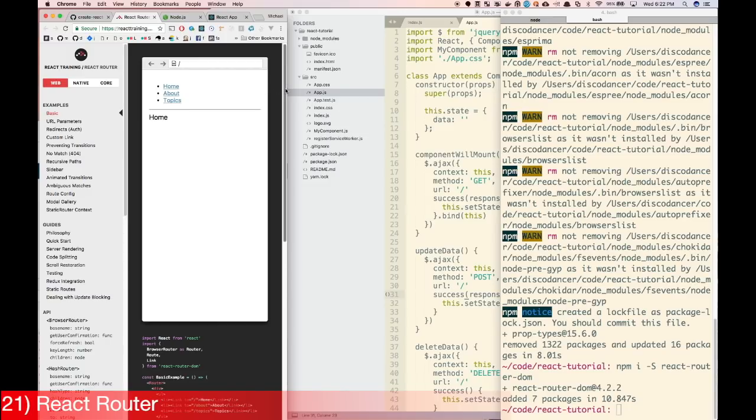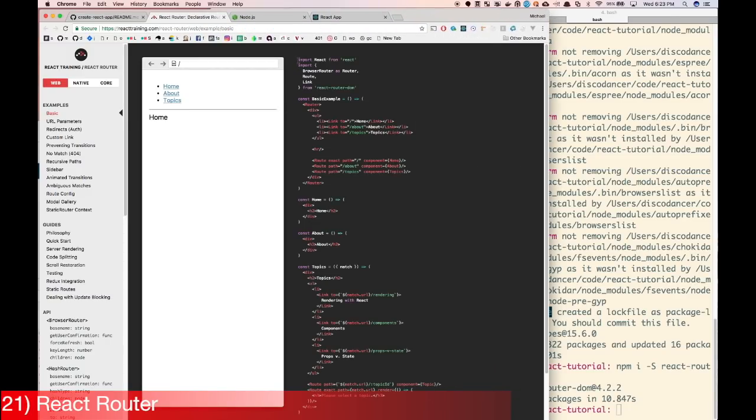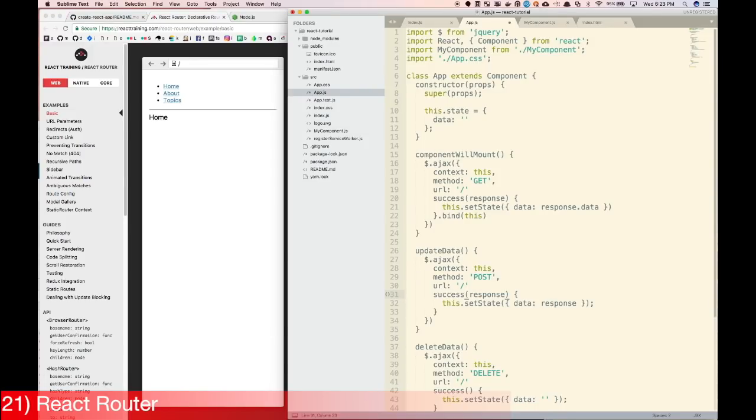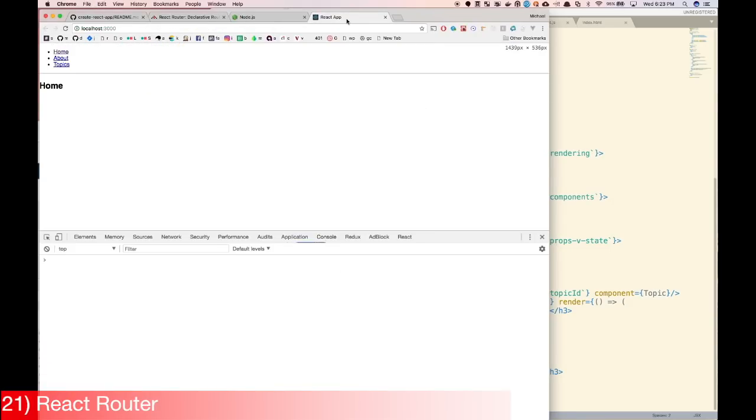And it gives you, let's make this a little bit bigger, it gives you some sample code here. So let's replace our main component with this code right here. Let's replace app.js here. Save it. Let's go back here now.